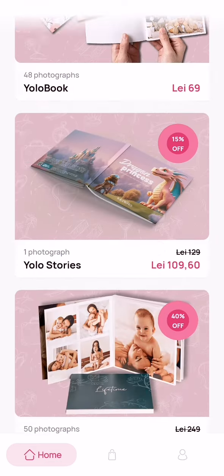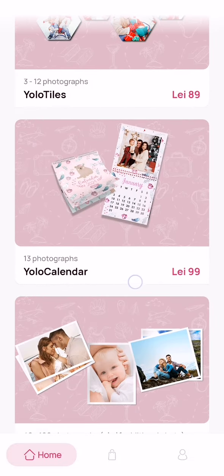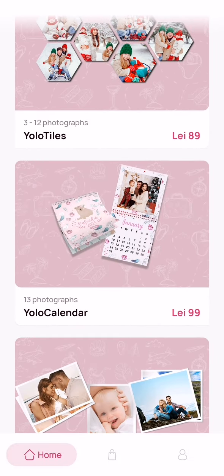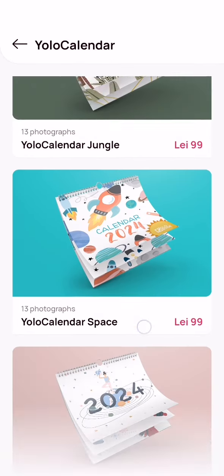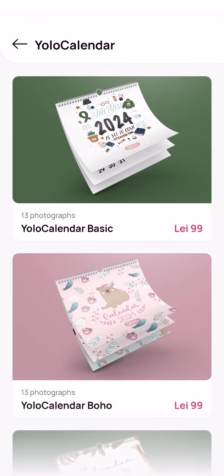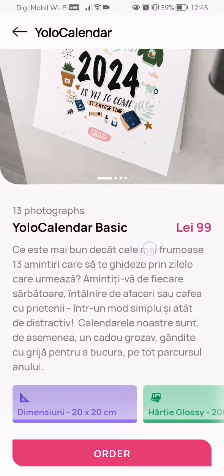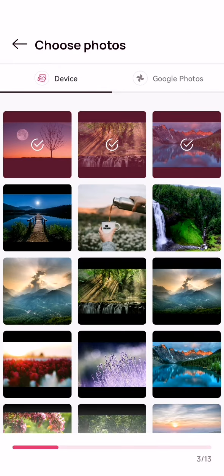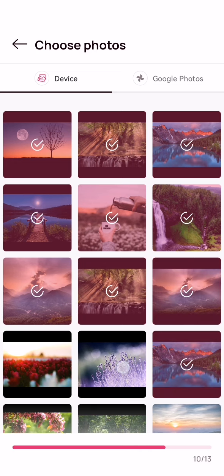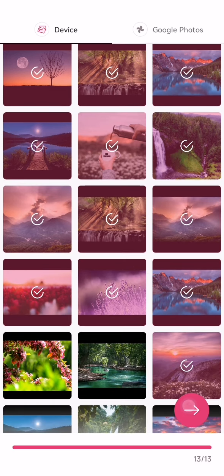First of all, you should access the app, then scroll down a little and you will see the Yolo calendar option. Click on it. Then you will see that there are 5 variants here that you can choose from. It's up to opinion. I will select the first. Then proceed with order. And now you can choose which pictures you want to have in your calendar. Proceed with it.